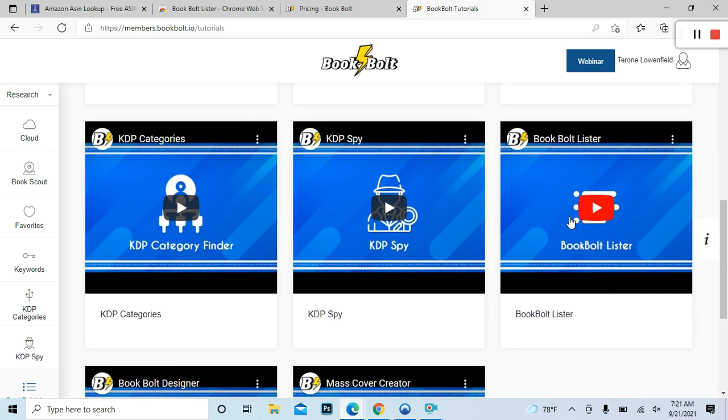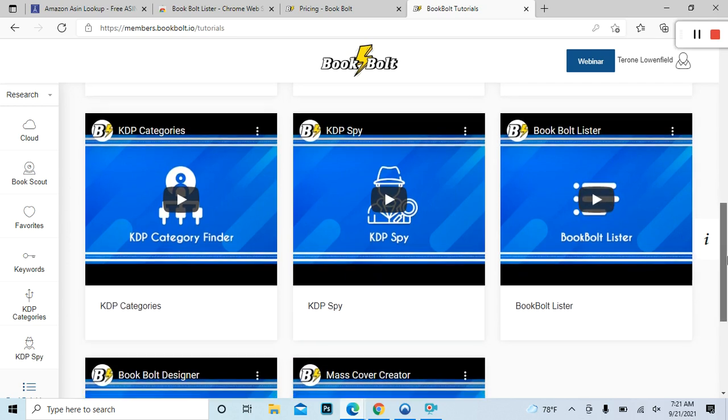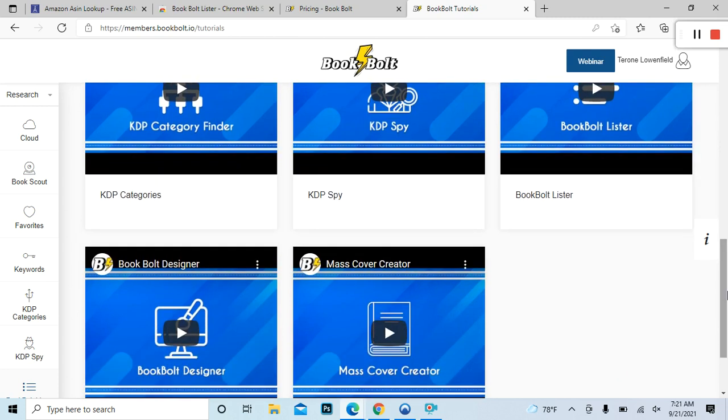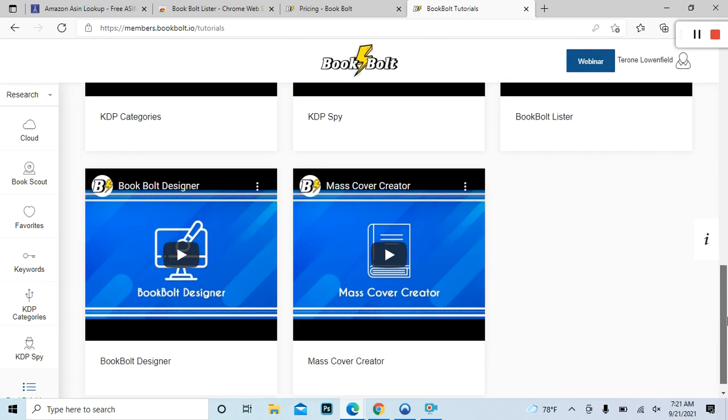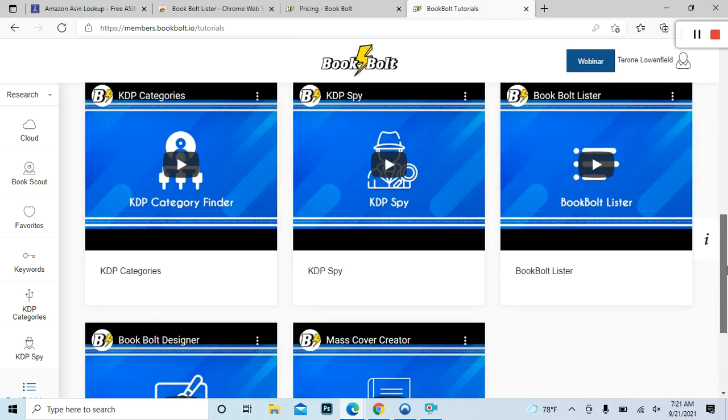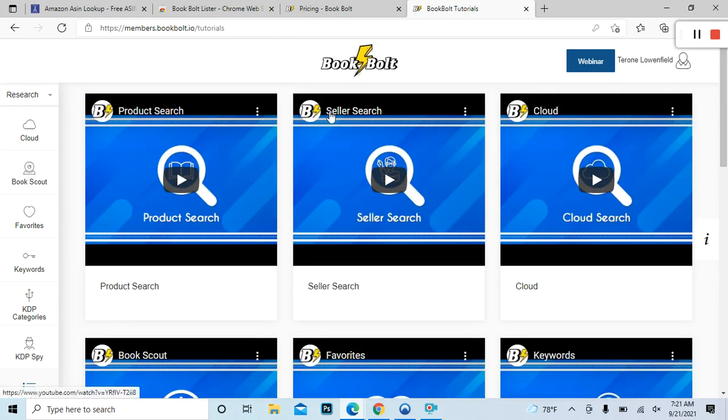I've recently seen the BookBolt lister. I didn't know that I had that, but this is where you can basically list more than one book from KDP to Amazon. I'm not sure it works. I've never done it before. And then there's a BookBolt designer and the mask of a creator.